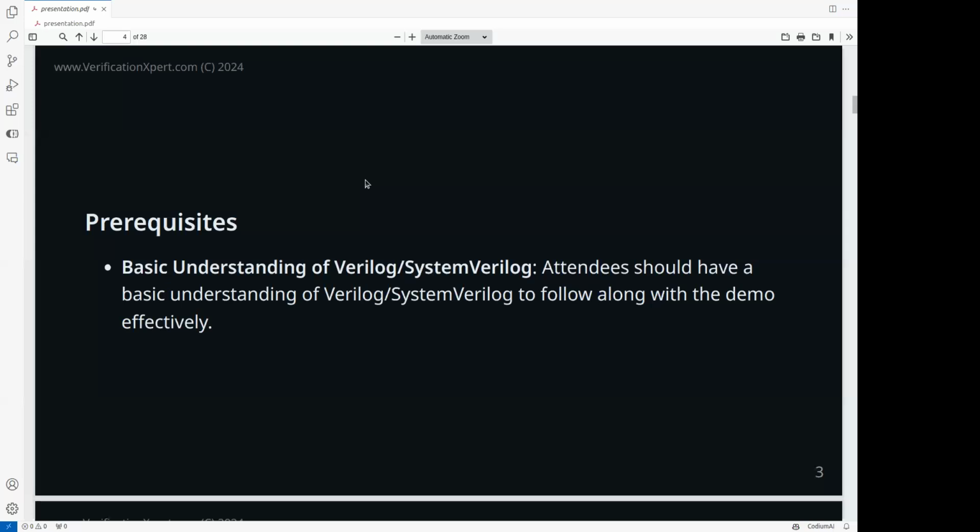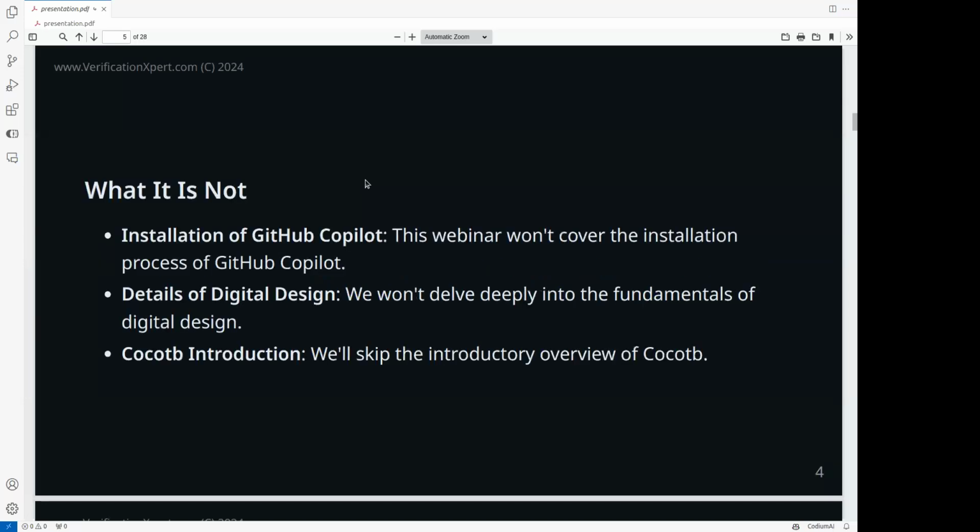We have prerequisites for this. Since I'm not explaining everything in detail, I expect you have a good understanding of Verilog or SystemVerilog and other things. In this webinar, we are not going to discuss how to install Copilot or how to register. I have it in my workspace, I can just show you what I have. Digital design basics we are also not going to discuss. And Cocotb, I will explain, but keep it very minimal. Maybe that's a topic for another meeting.